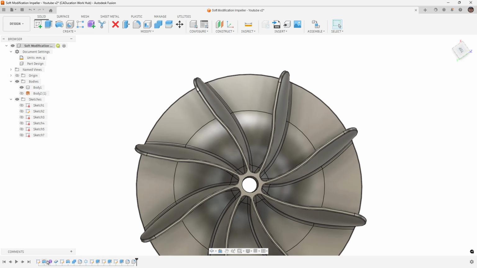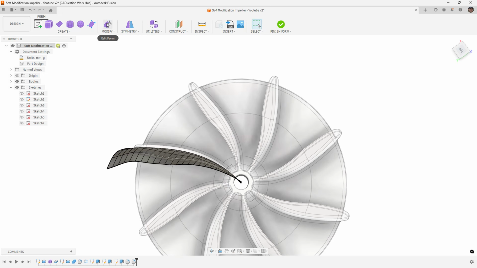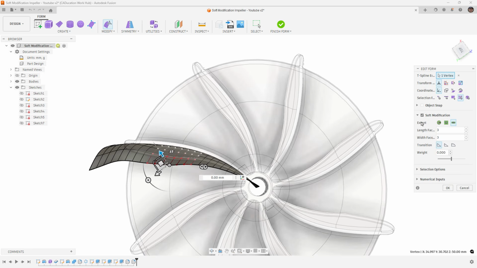Now, just to play around and practice, let's do this one more time. I'm going to come in and I'm going to make some adjustments. So the first thing I'm going to do is go to Modify, and I'm going to select a vertex and enable soft modification. I'm going to pull this one in.